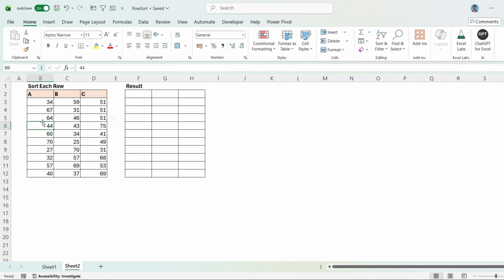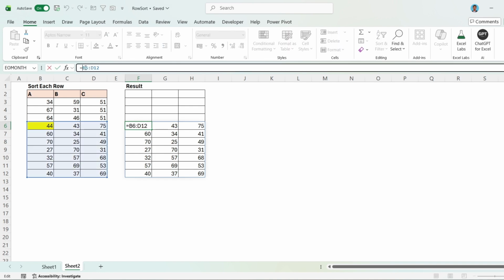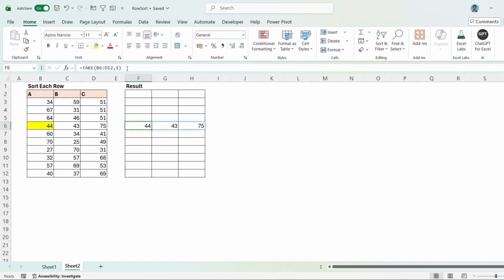So consider we are at the B6 cell. I'll try to create a range starting from our current cell to the last cell, which is D12. In order to access the first row, I will use the TAKE function. The rows argument, I will place 1.